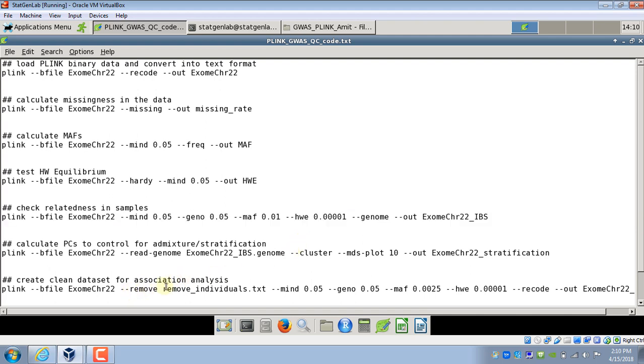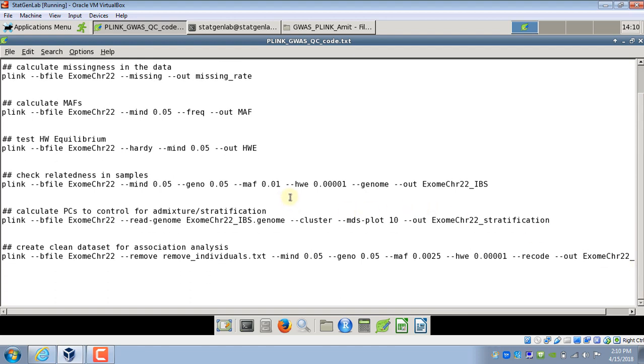So I'm going to remove them in the final cleanup data set. Now we also use information of IBS to compute principal components to capture admixture or stratification in our data set. Now there are various other tools that can do this too, but if you are staying within Plink, this is the option you can use to compute principal components, and later you can use these principal components in your analysis to control for admixture or stratification.